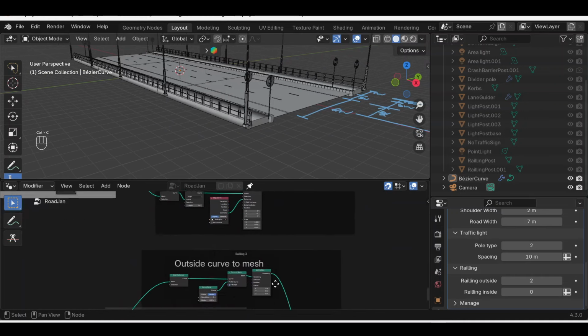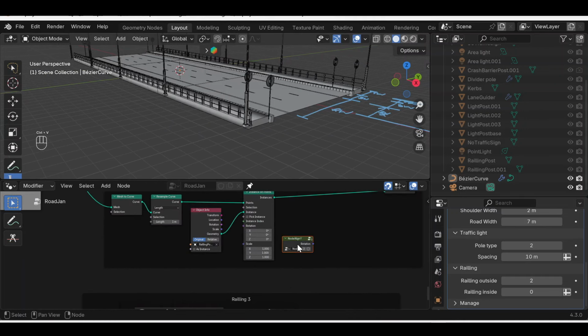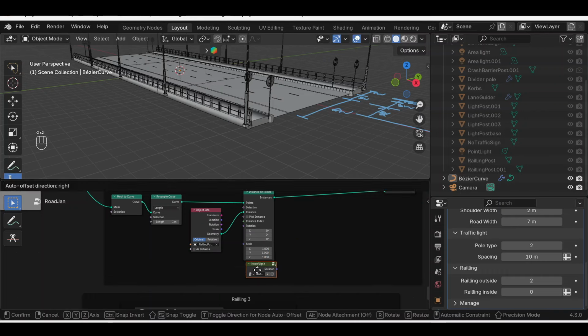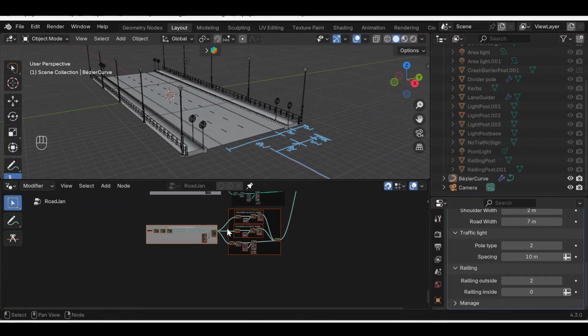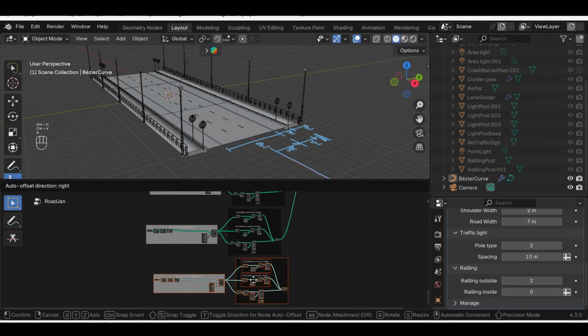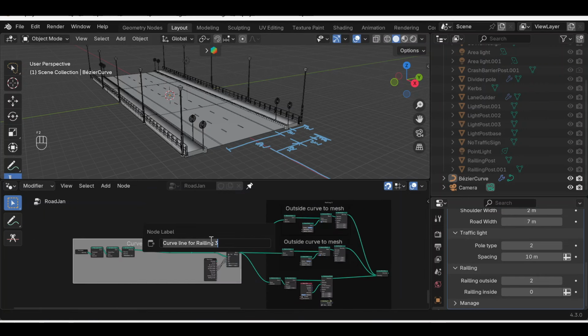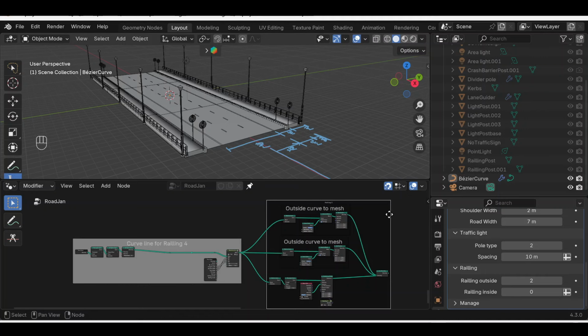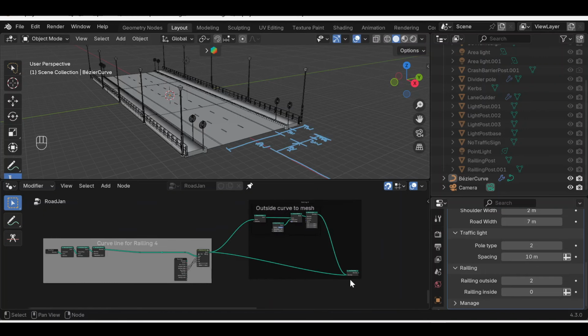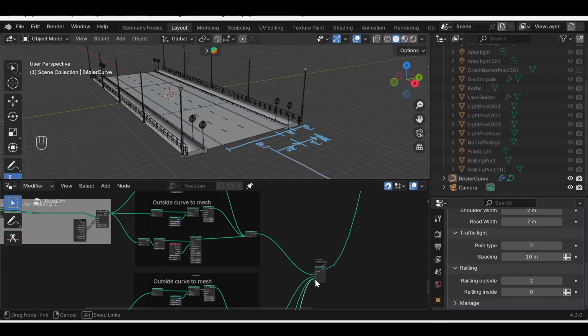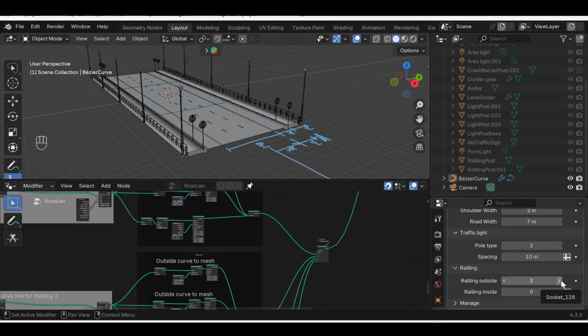I will copy this and paste it for railing 2 also. Okay, now for the railing 4, I will copy this and paste it here. I will rename it railing 4, and here also I will rename it to 4. I will delete this too, dissolve, and I will plug it in the index switch. Let's switch to index 3.